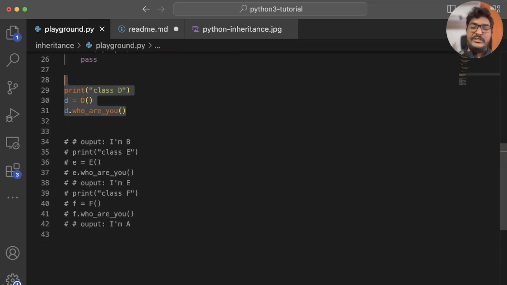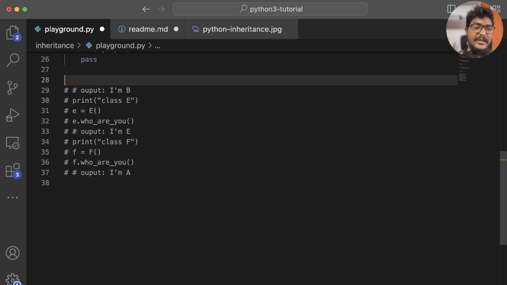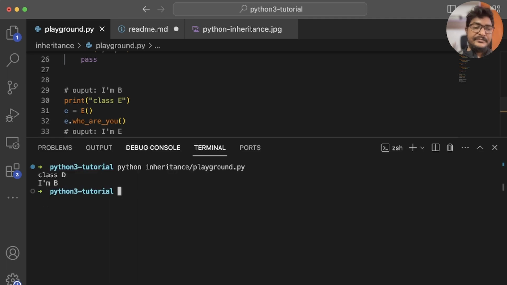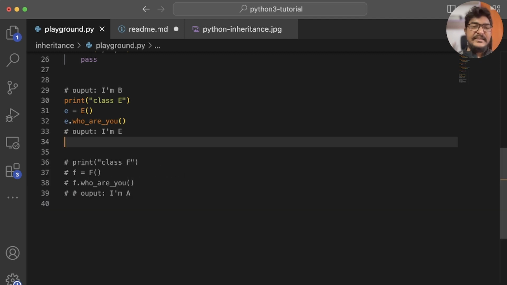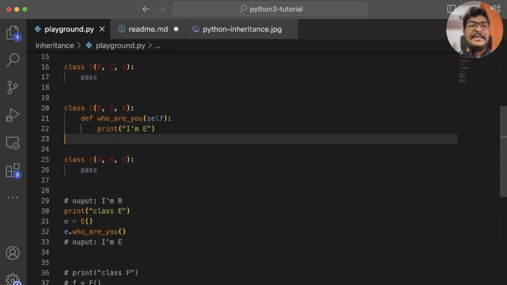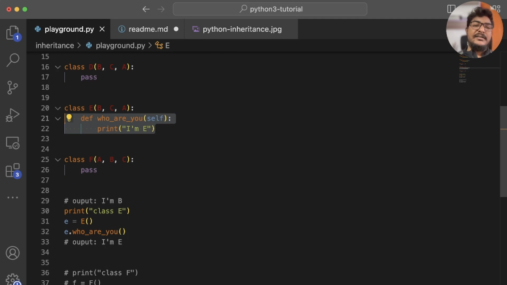So let me remove this code for now, and let me comment out till this part. So I just uncommented the code. Let's run it. So now it is saying class E and I am E. So let's look at class E. We are calling the method who are you. Let's go to class E. So here we can see that class E has the method that is who are you.